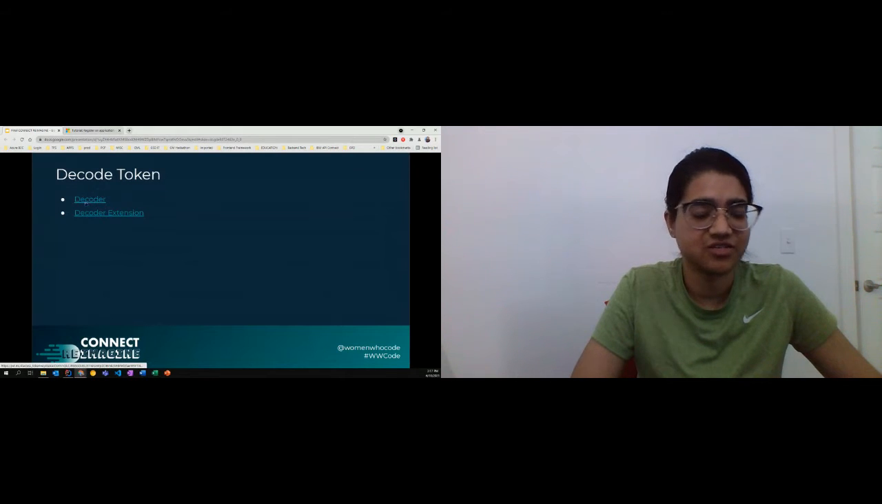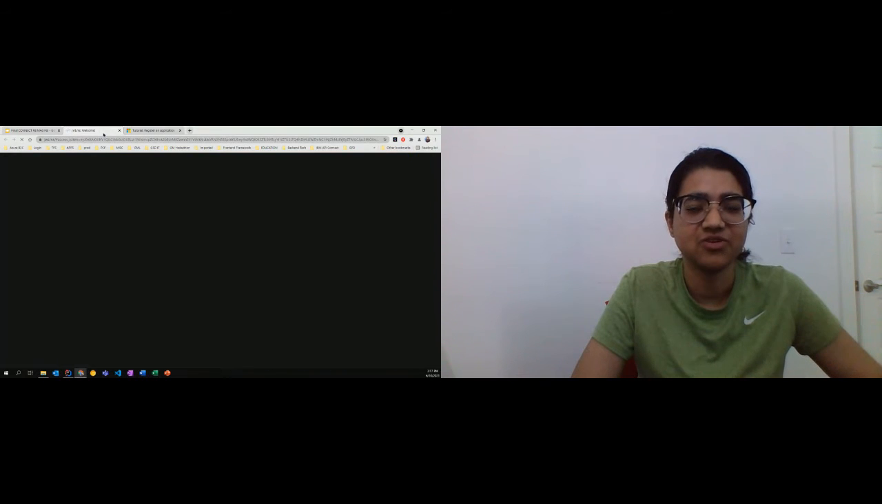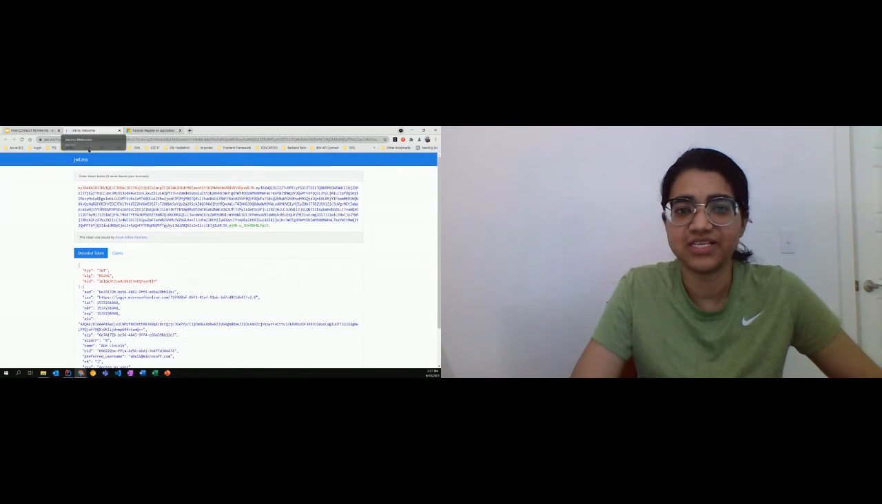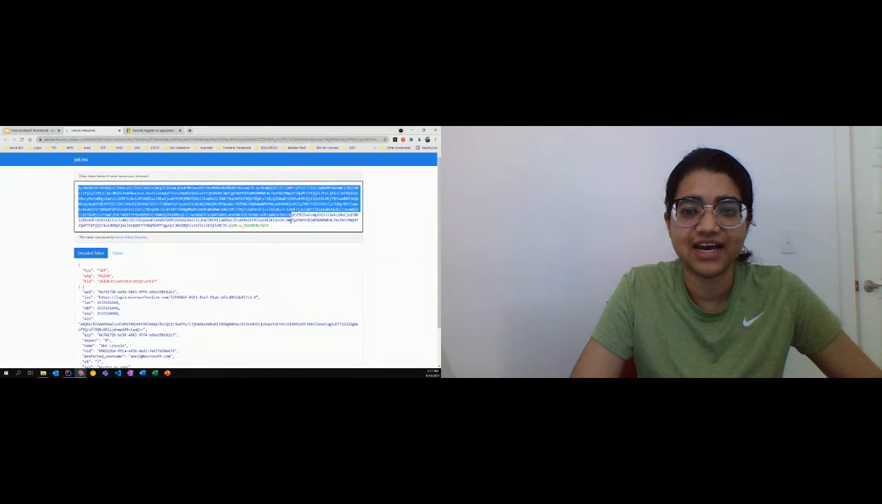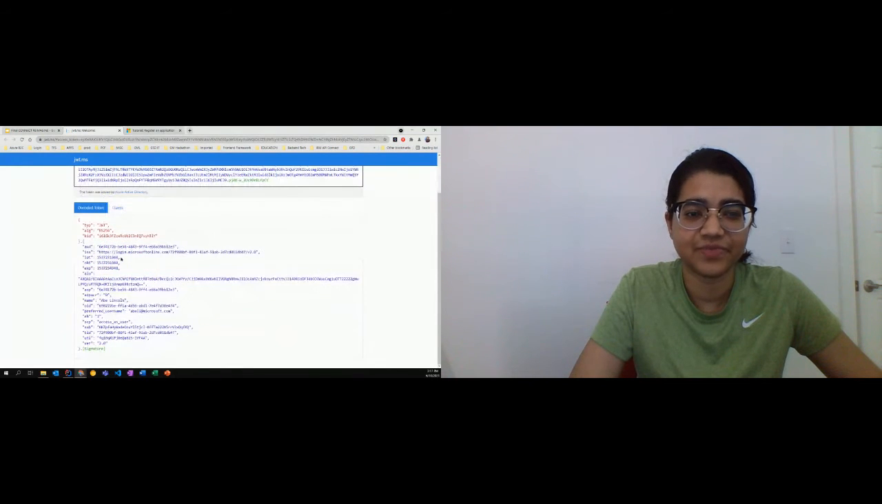There is another tool provided by Microsoft called jwt.ms. It's just a browser-based tool. You can put a token inside there, and your token will be decoded and it will show you what it is and what user information it contains.